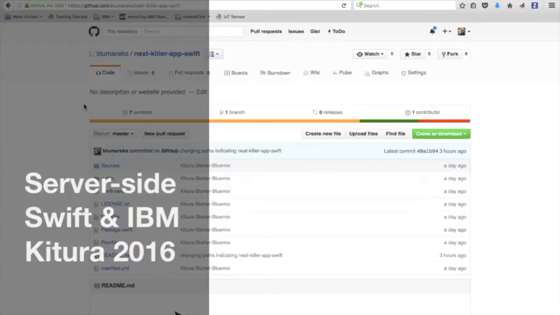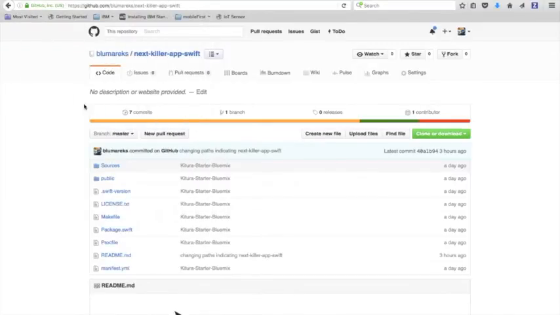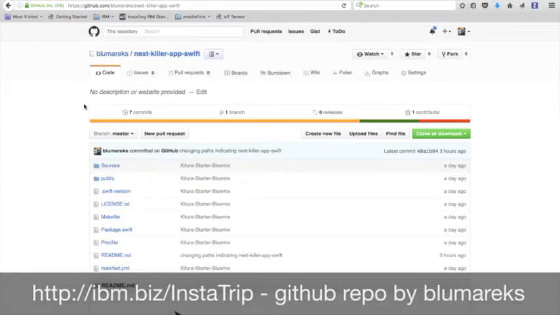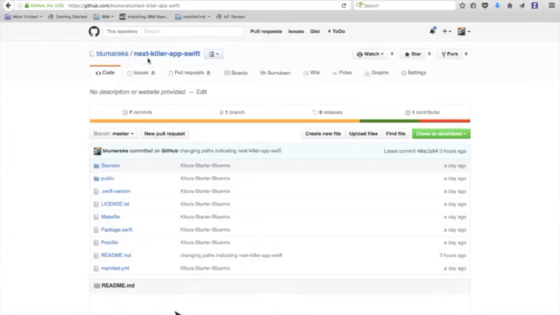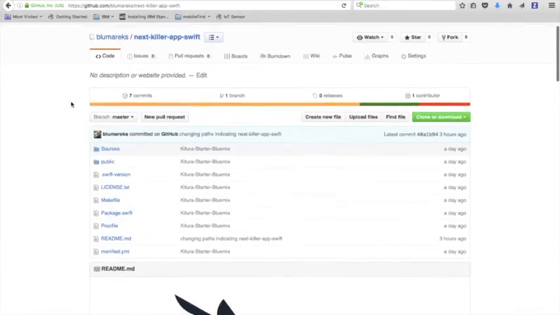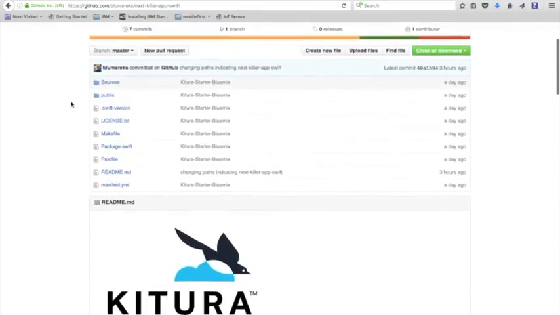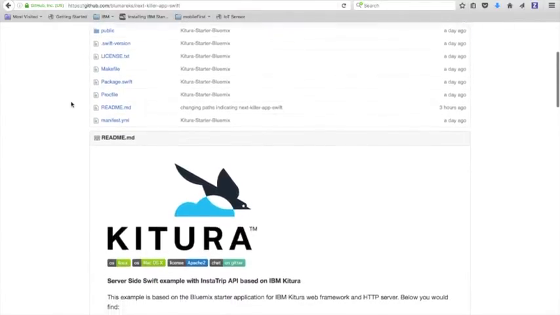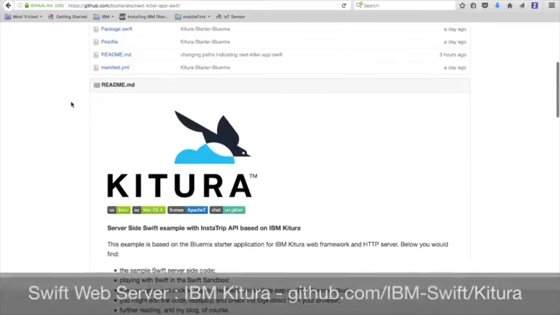I would like to show you an example running Kitura and running server-side Swift and checking out Swift for everybody. So this is my GitHub repository, and you can access it by just following the link ibm.biz/instatrip, and you will be directed to the Bluemix GitHub repository. So let's start the first example.